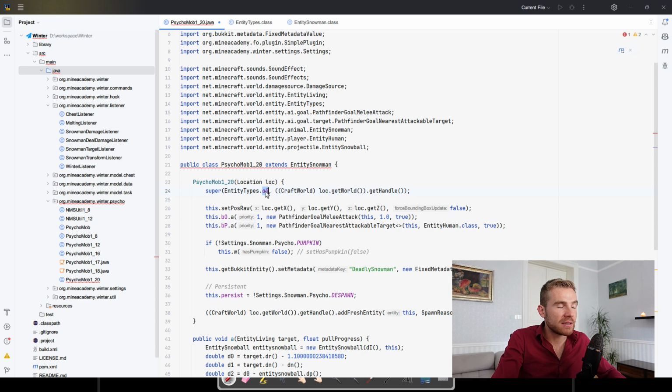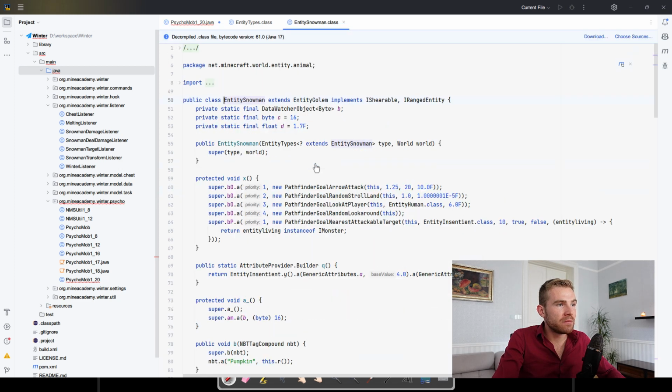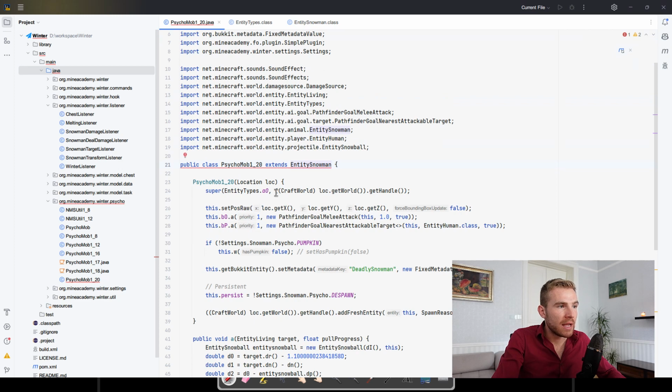So I typed, so I place the field there, and then the second, if I look into the old constructor, as you can see, it requires a world. And the way I got the world is simply by the location, get the world, and then you can cast it to CraftWorld. Remember, because the world actually is implemented by CraftWorld.